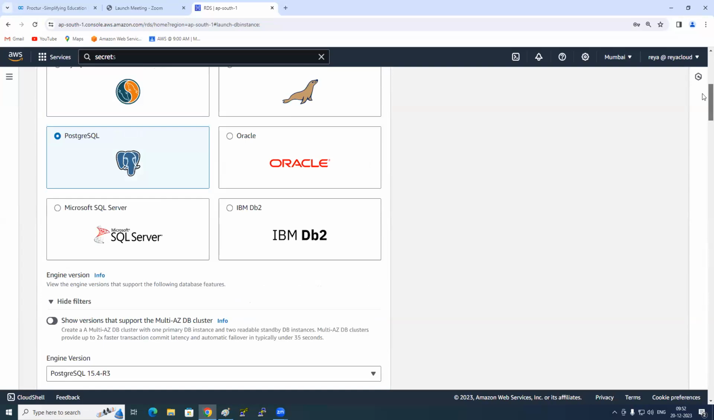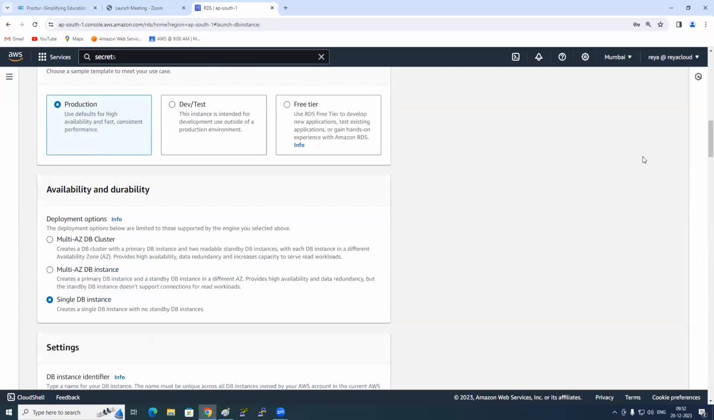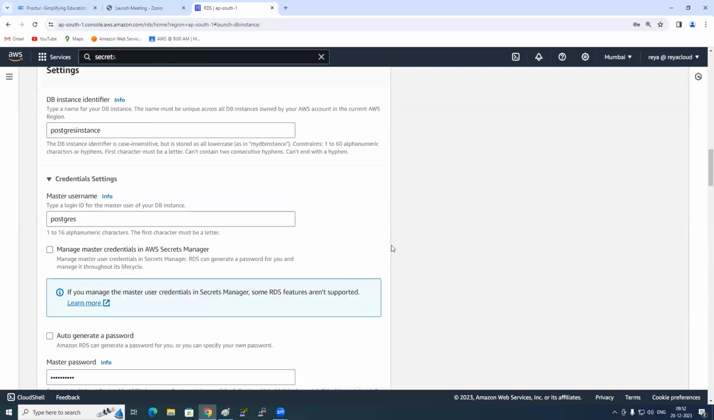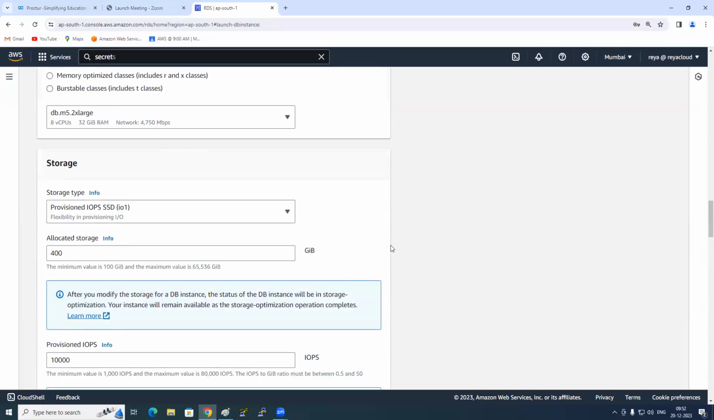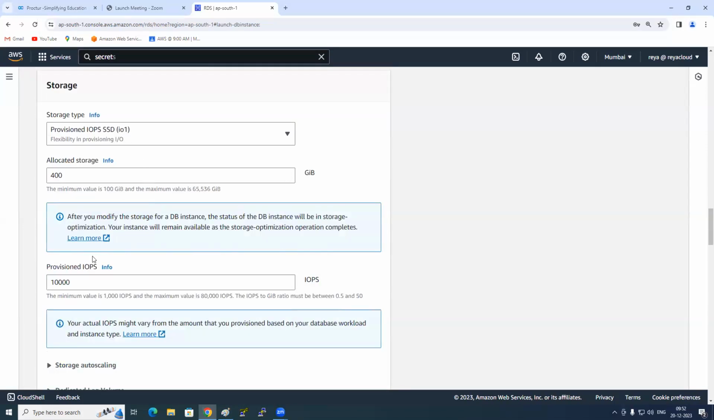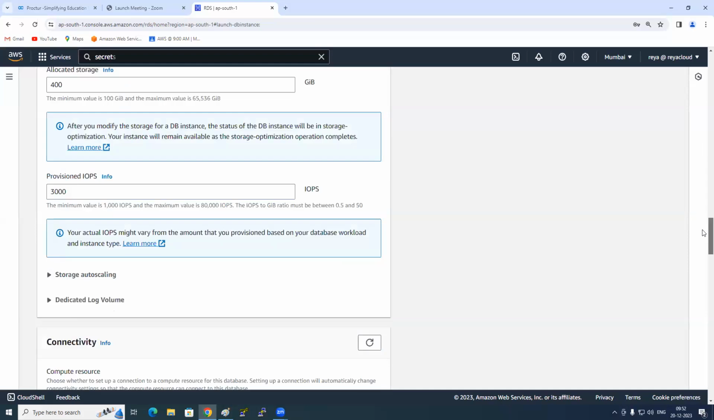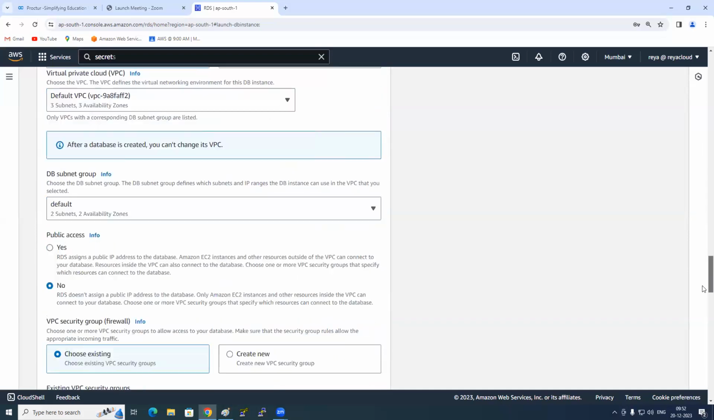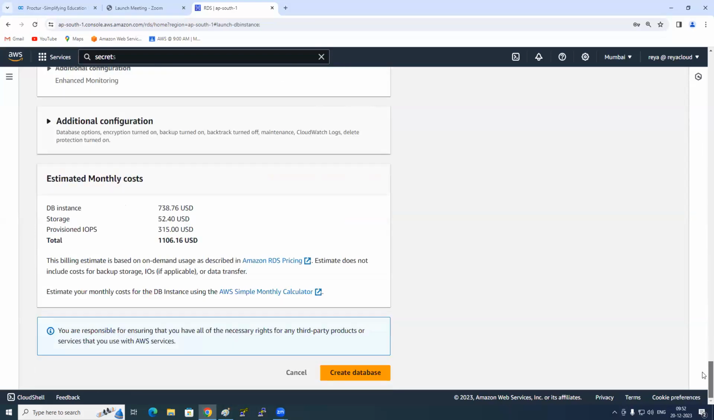Provisioned IOPS. The next important thing is provisioned IOPS. Coming down, here I gave 10,000. Let's give 3,000. It was 1,800, correct? Let's see. 1,100. See how we are reducing it. And your manager says, go and reduce.